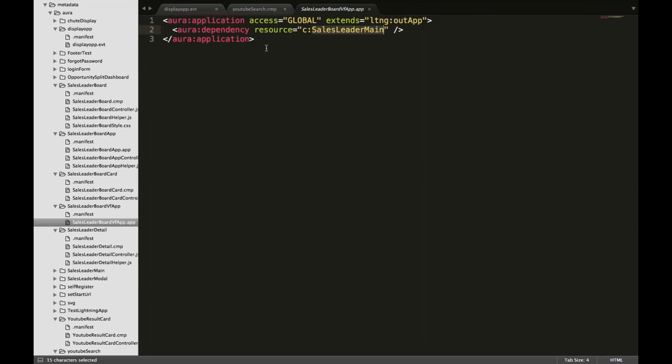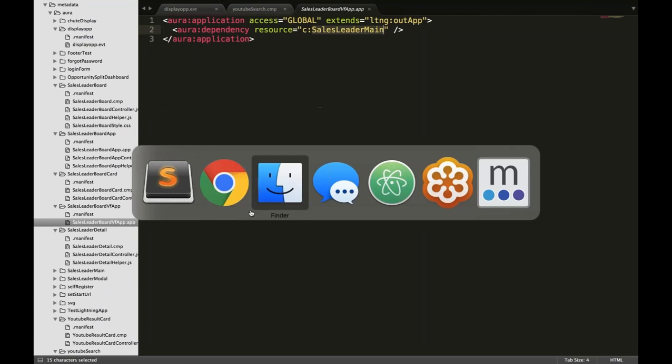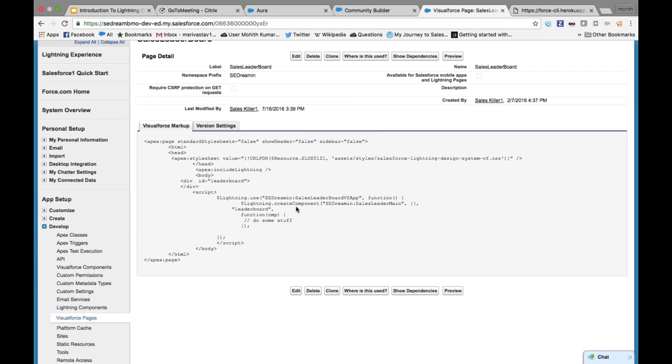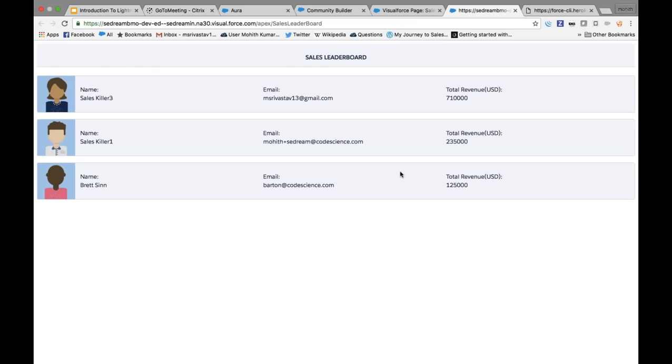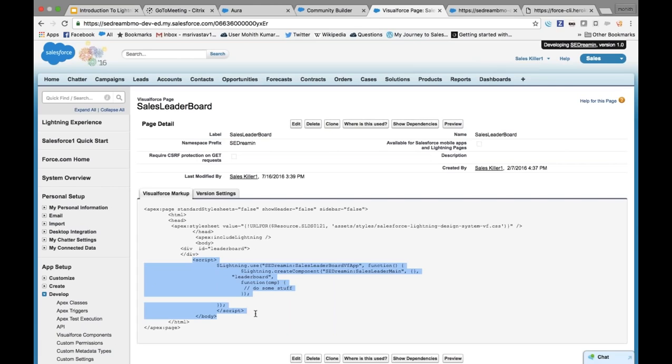All right, so we define the dependency, and now let's switch back to our Chrome. So as you can see here, we say, okay, create component, which component you want to display, and which is that dependent app. So we say, okay, this is the app. Now when I preview this, right? All right, it rendered the same thing, but now it's running inside a Visualforce, right? The same Lightning component that I've built. I've not written any Visualforce markup. It's just like 3 lines of JavaScript code where I've indicated, okay, I want my Lightning component on this div ID, leaderboard ID, and I want to render this sales leaderboard main component, right? I want to have an app dependency here.